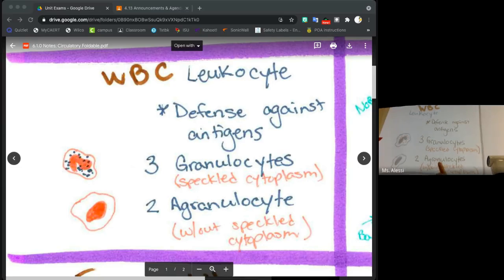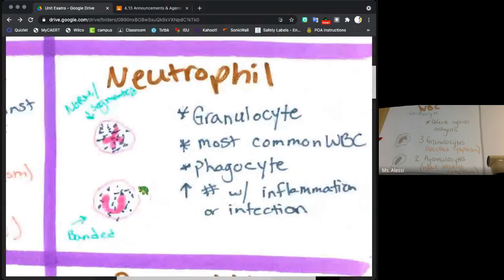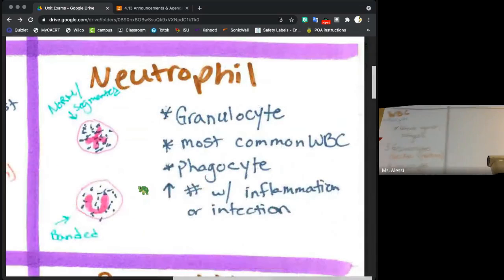All right. So after white blood cells, we're going to break it down now. First I'm going to look at my granulocytes. The first granulocyte I'm going to talk about is a neutrophil. Neutrophils are the most common granulocytes, which is why I'm going to look at those first.